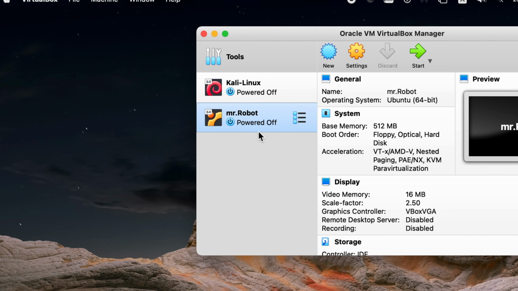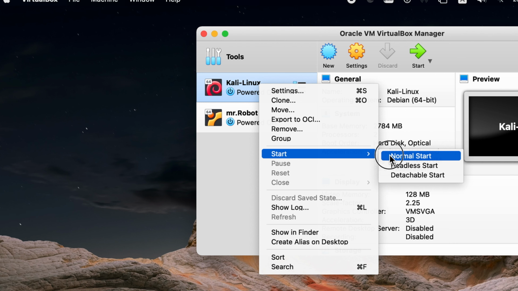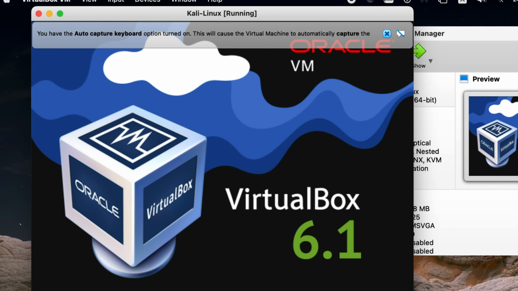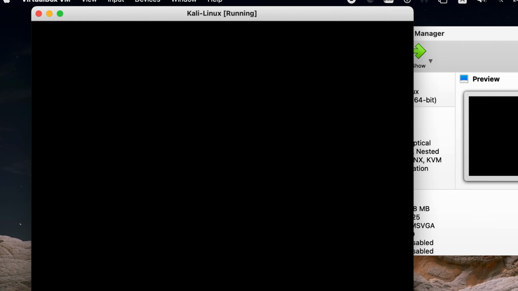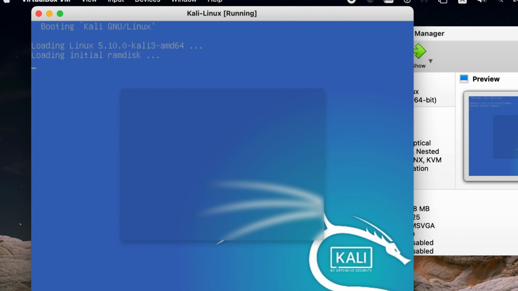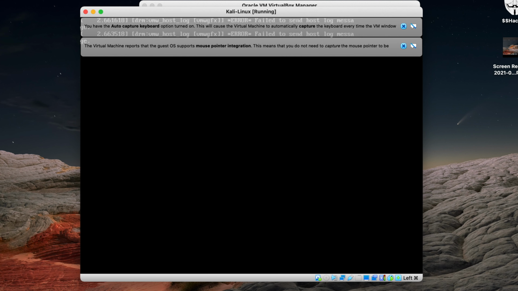Now, as you can see, it's open. So let's just start it and give it a normal start. Choose the amount of RAM that would be suitable. As you can see, it's starting. It's booting. Linux.